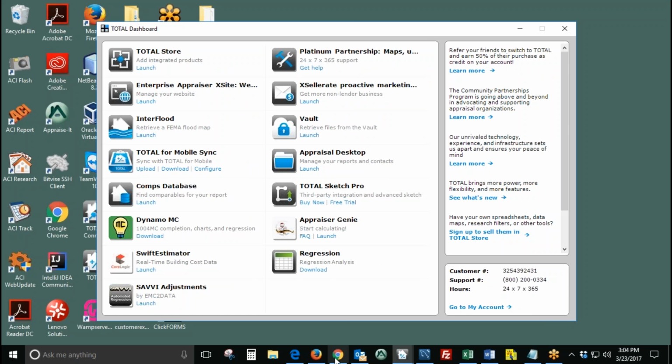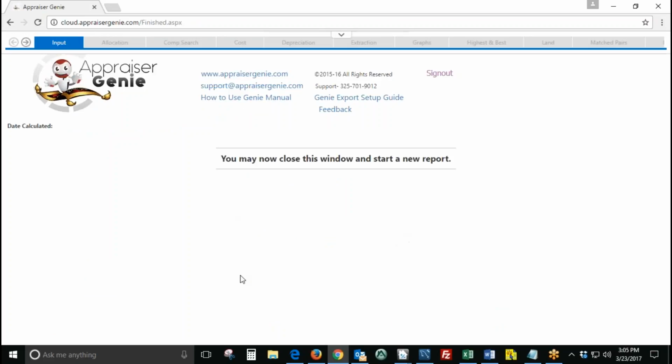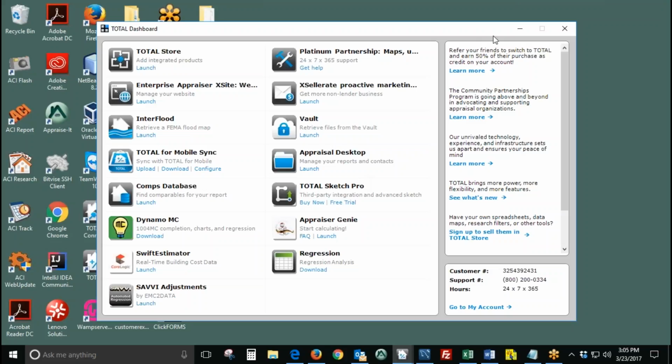There's an alternative way you can use the Genie. Once I went to total and I saw everything in the report, I still have this open where it says, did your report export correctly? I'm going to click yes, and that's one use. So once I see this pop-up box, it takes one use for me.